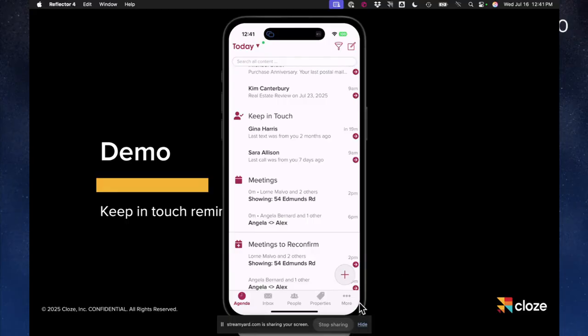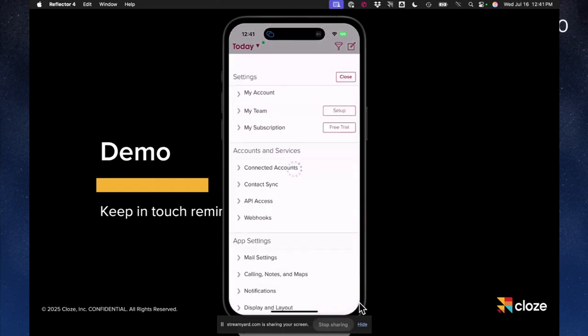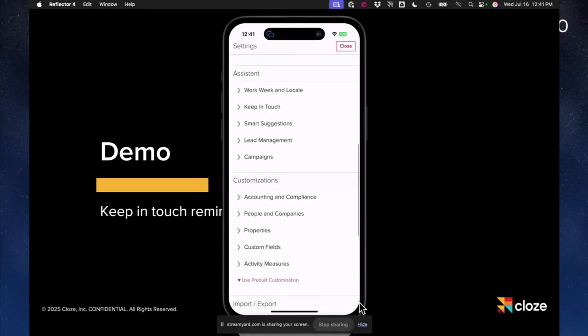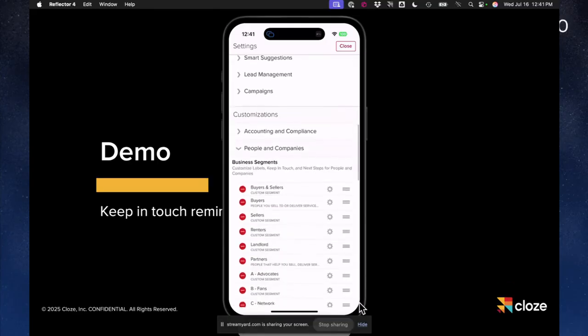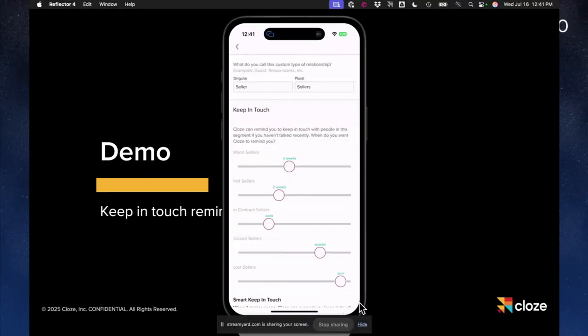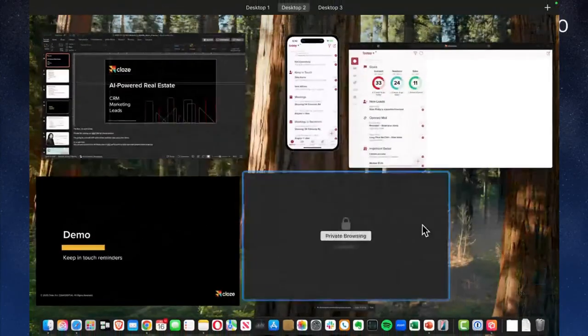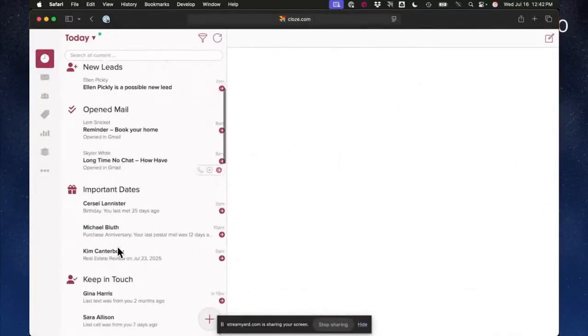If I tap on more, lower right corner, and I go to settings, I can go to people and companies, and then the gears next to each one of these allow me to change my settings. So you can see she was an in-contract seller, and the schedule is every week. So that's why she was there. Okay. So I'm doing this on my phone. I'm going to switch over to the desktop because I think it'll be easier for you to see.